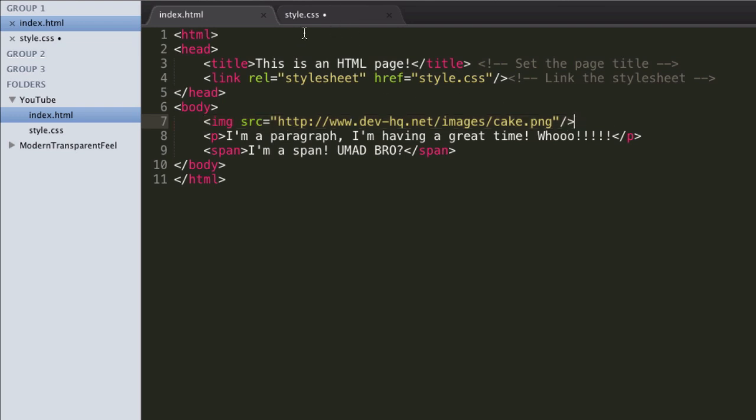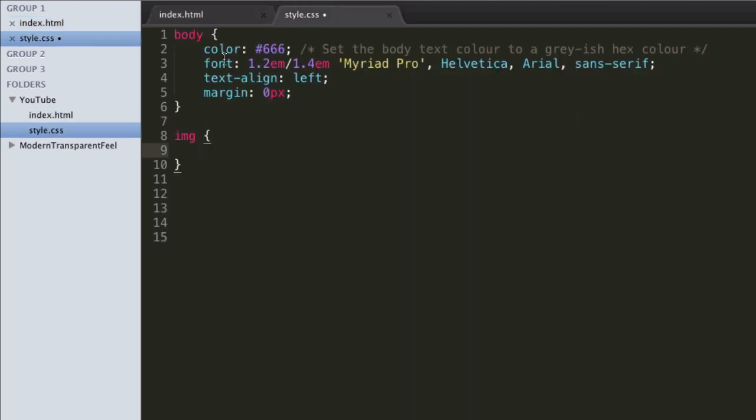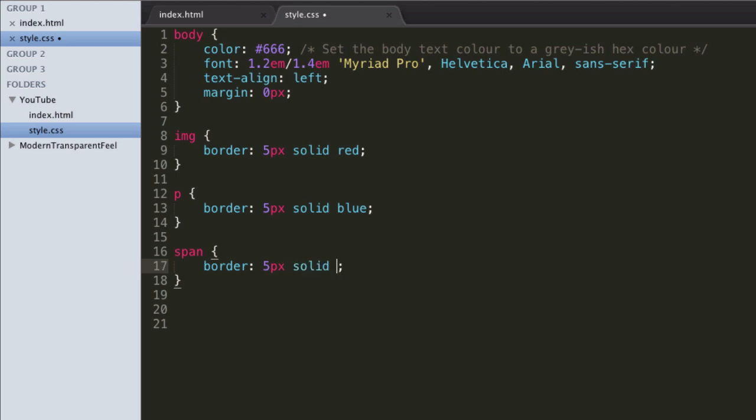But for now, we're just going to have to target every image on the page. We're going to give it a border of 5 pixels so you can see it, solid red. Then for the paragraph, we can give that a border of 5 pixels solid blue. And we have our span, and we can give that a border of 5 pixels solid green. I should probably have done red, green, blue, so let's just switch these around.